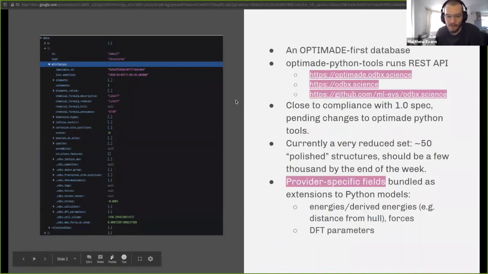Okay, so we have an Optimade implementation. It uses Optimade Python tools, a fairly vanilla version of that, given that I molded the Optimade Python tools to do what I needed to. As I said, it's an Optimade first database, so we were able to construct a separate MongoDB of a subset of our data that is constructed using the actual Optimade Python tools models, which should comply to the spec.